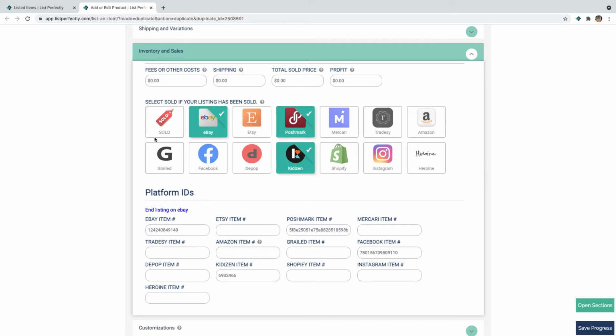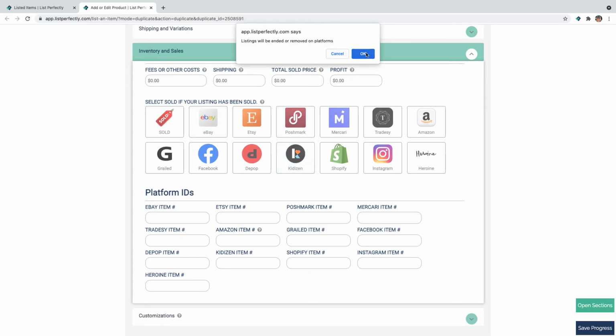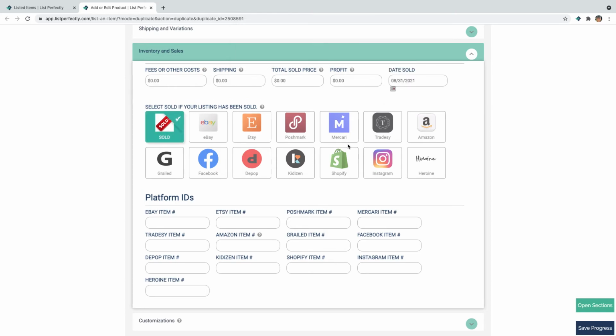So if I were to push sold right now, List Perfectly would delist it from these platforms. So the first thing I want to do is take those platform numbers out and disconnect them from List Perfectly. Actually, that's an unnecessary step, because when you push sold and I push OK, List Perfectly is not going to delete that item because you took away the item numbers.